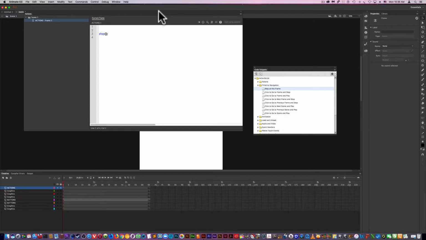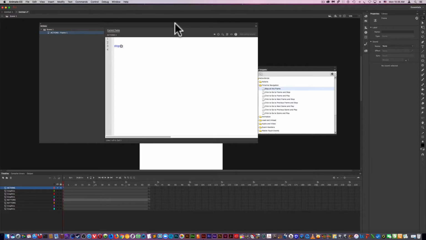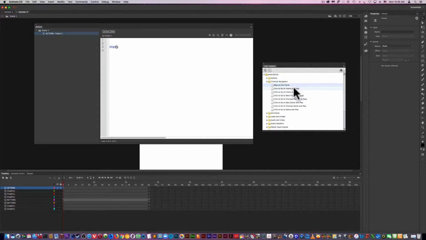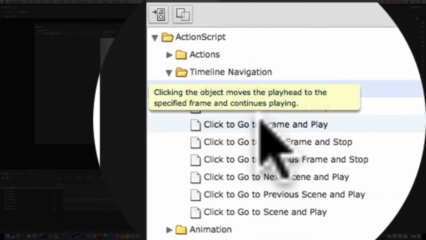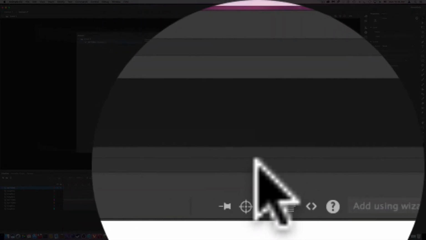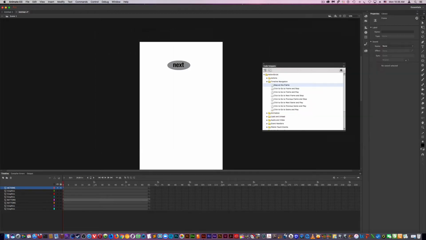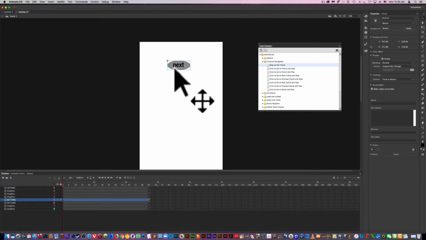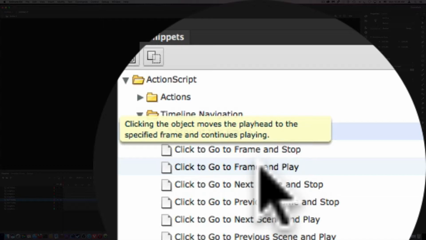Any other actions I put, like go to and play, go to and stop, as you see right here, will be attached right to the actual instance or button itself. Right now I have a stop, and it's going to stop on frame 1. So I want to take this button and select it. I want to click go to frame and play.